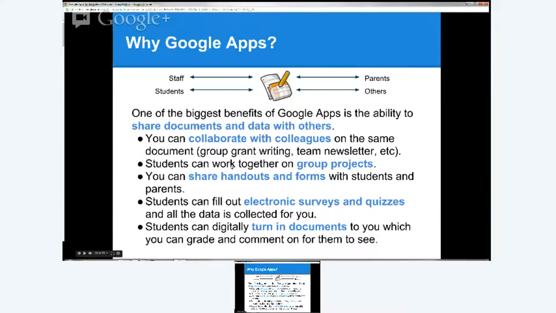Same for students working together, group projects. Instead of saying, okay, we're going to do this PowerPoint and you're each going to do some slides and then we got to find a way to put the slides together. Nope. Let's do a Google presentation and everybody can work collaboratively doing different slides or working on the same slides together, all on one file, live, collaborating together.